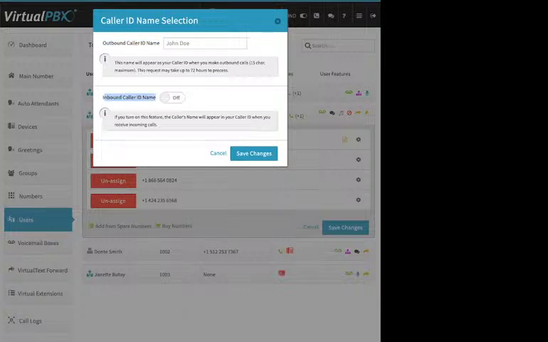Down here, we have the inbound CNAME. You can turn this on. That means if CNAME information is presented to us, we will pass it through to your staff members' phones.